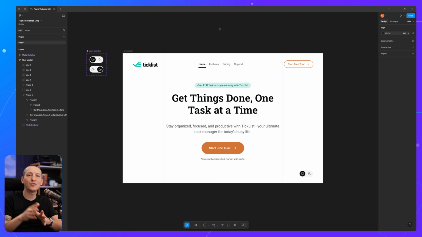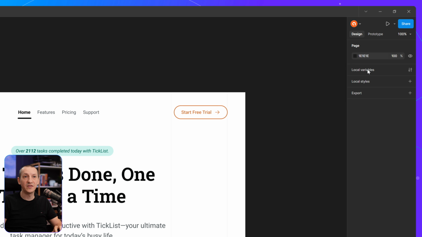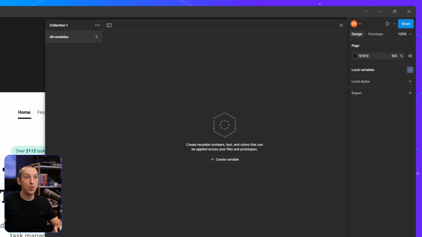Okay, let me show you how to create, edit, and delete variables. Now, to open up the variables window, you have to make sure you have nothing selected in Figma. To do that, you can hit Escape or press anywhere on your canvas. Once you do that, in the inspector up here, you will find local variables. Click that, and we'll get the variable window.